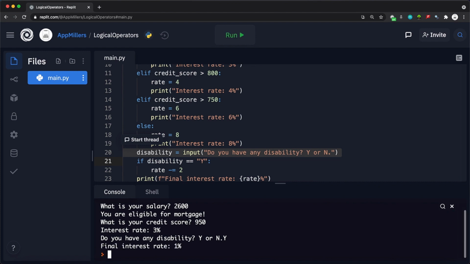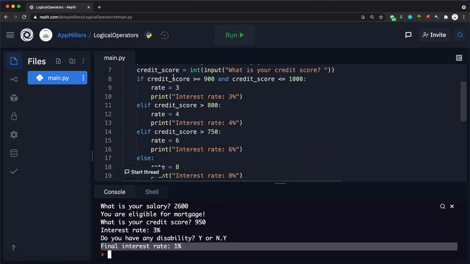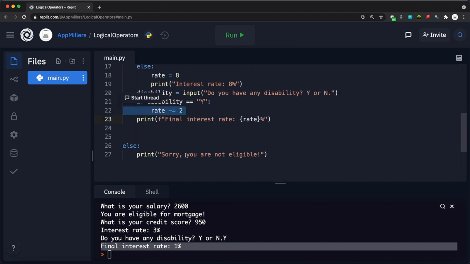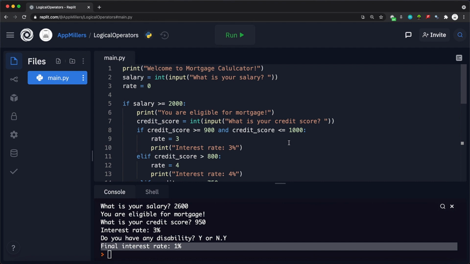So if I put yes over here and hit enter, the interest rate will be 1. Because according to our credit score, the interest rate is 3, and minus 2 because of the disability will be 1. Now with this, we have successfully implemented this condition in our mortgage calculator.